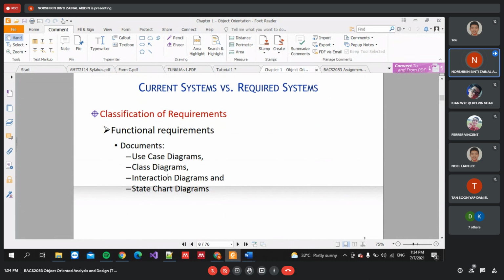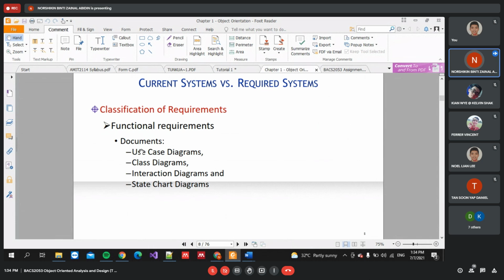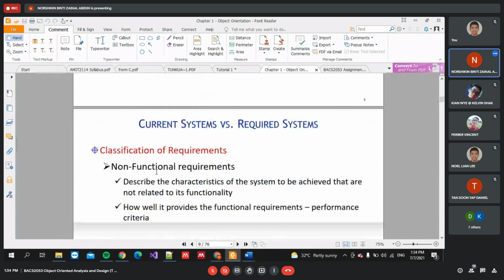So what documents are usually involved in functional requirement? We have the use case diagram, the class diagram, interaction diagram, and state chart diagram. I think we will go through these documents in the lecture. So these are the documents usually used for functional requirement. And then we move to the non-functional requirement.